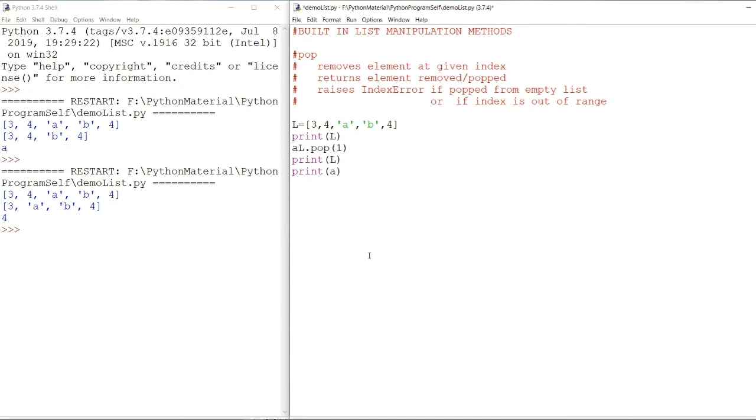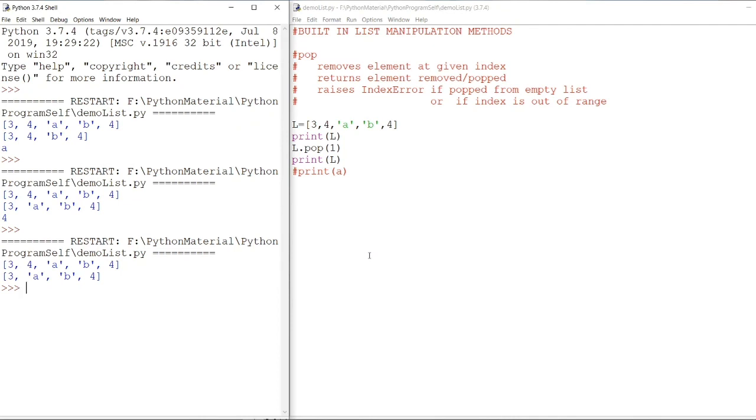In case you do not store or point to it by a variable, there is no problem at all, but the only thing is the value which is returned is simply wasted. We have not used or utilized it. There is also one more feature of pop: if we do not give any index as argument, then it is used to remove the last value of the list. Let us run this. It will remove the value 4 from the end.